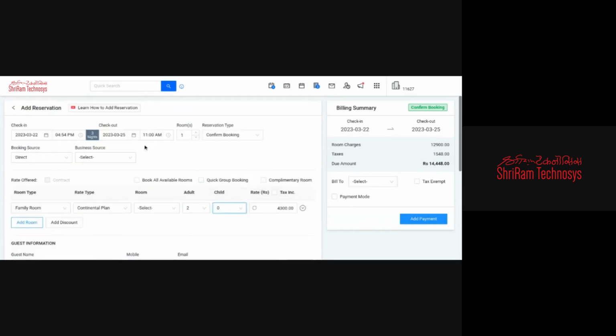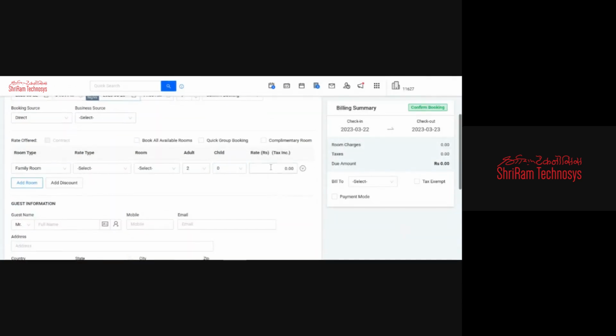But again, let's say we have already calculated the tax in this amount, in this 4,300. Then what? Because here it is applying tax again. So what we can do is just select this option of tax inclusive. So the system will also be aware that we have already calculated the taxes in this amount and it is a final amount.